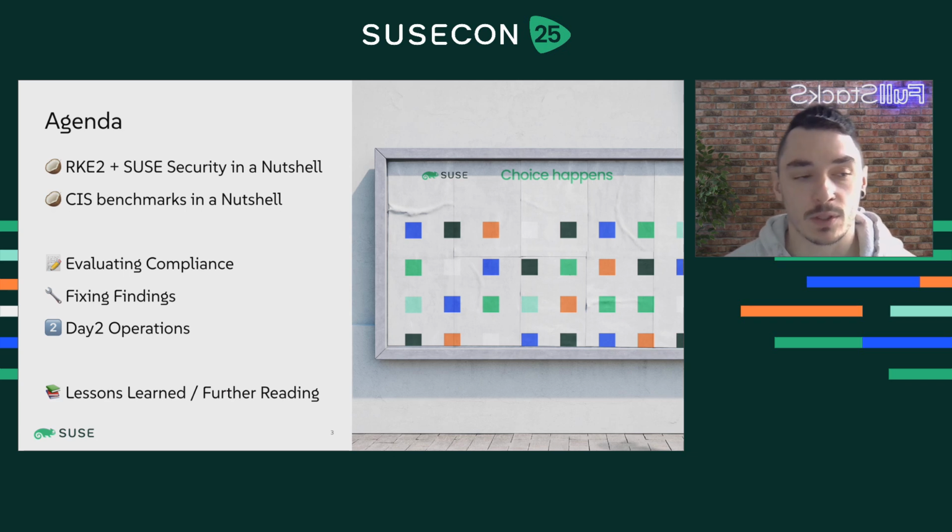Now, this talk is about how to achieve compliance with RKE2 and SUSE NeuVector, or SUSE Security. For this, we're going to talk about what RKE2 actually is in a nutshell. We're going to talk about what SUSE Security is in a nutshell. We're going to talk a little bit about what CIS benchmarks actually are. And then we're going to have a deeper look in how to evaluate for compliance, how to fix compliance findings, and how to include them in your day 2 operations.